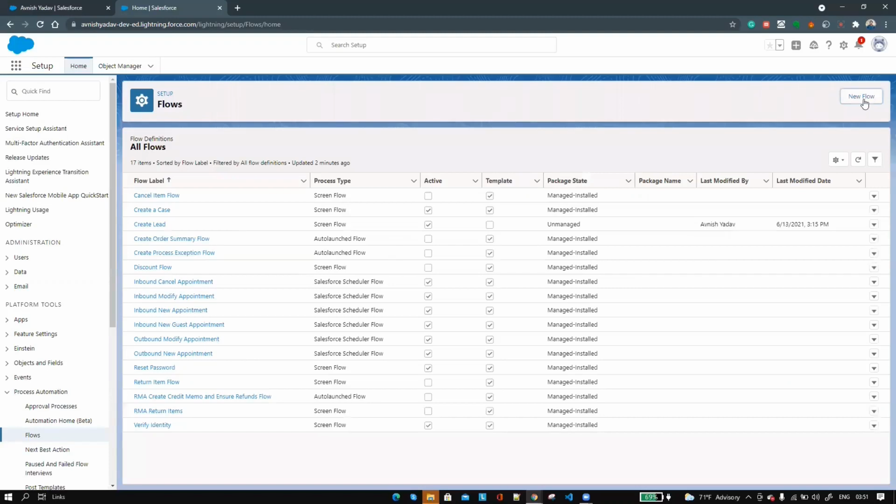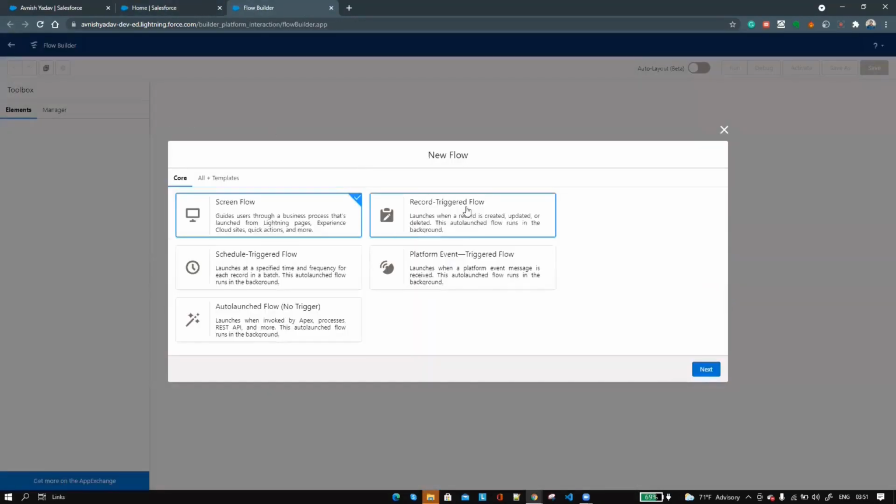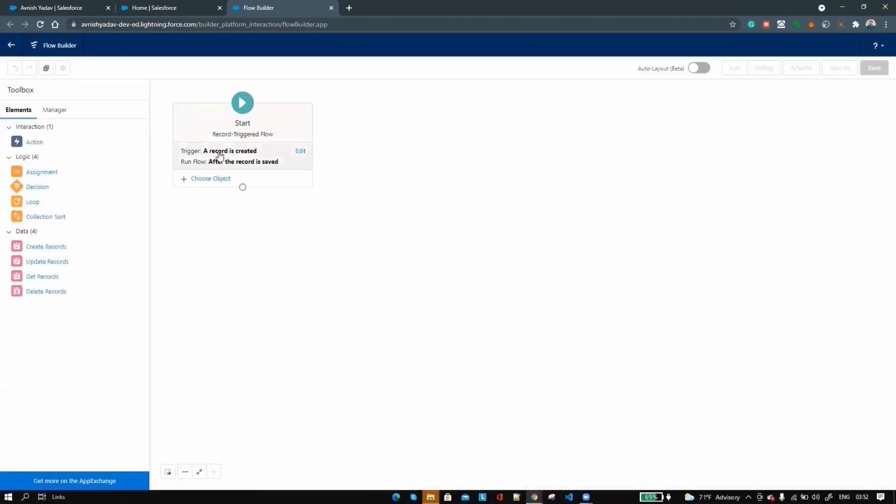Let's click on new flow. Let's choose the record trigger flow because we are going to create a case whenever an account is created, and on that case we are going to create a task. Let's click next. Let's choose the first option. It will fire when a record is created and run the flow after the record is saved, because we want the account ID to associate with the case, so we are going to perform the after-save scenario.